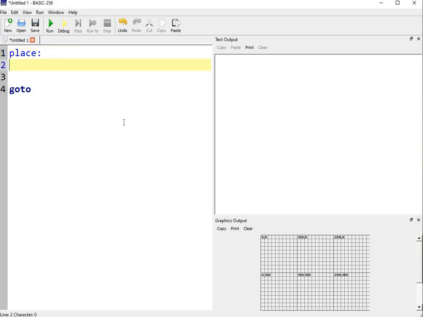And then what I will do in between the label and the goto command is put a couple of print statements. I'm going to say print "first line" like so, and then print "second line" like so. And then on the fourth line, I'm going to say goto place. Now before I run this, just think about this for about 10 seconds and consider what this program is going to do once it executes.